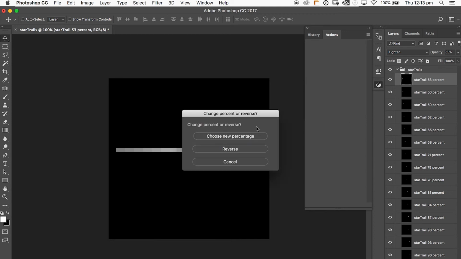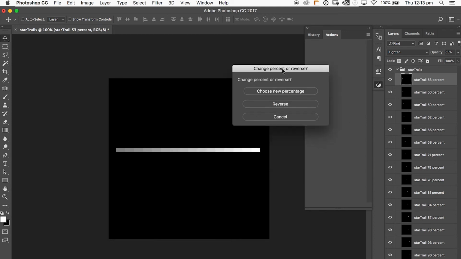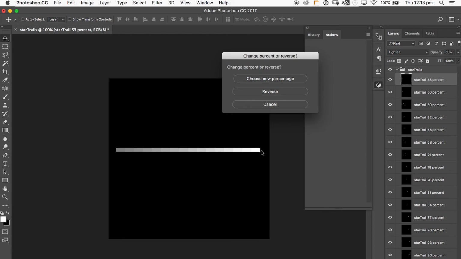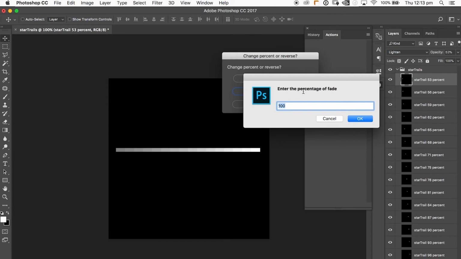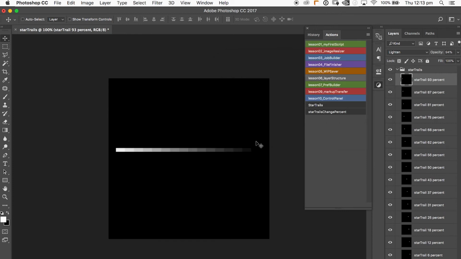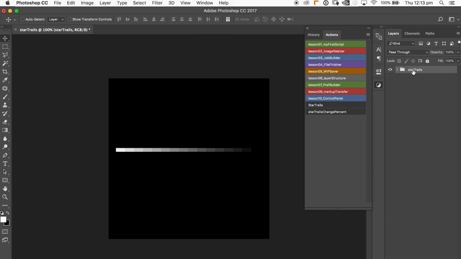We can also reverse the order. So say for instance, we wanted it to be darker on this side and lighter on this side. We'll choose reverse. And this time I'll leave it at 100. And now it's darker on the right-hand side and lighter on the left. So it gives you a lot of control over what's happening with your star trails. You'll then basically take that entire folder of star trails and composite that into your main shot.